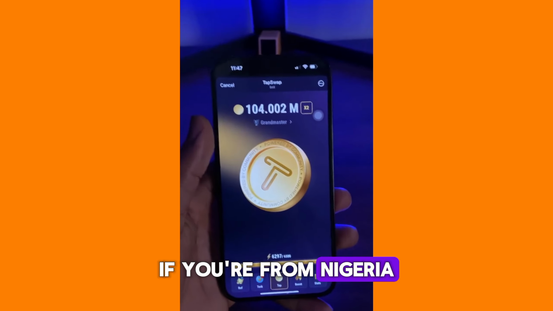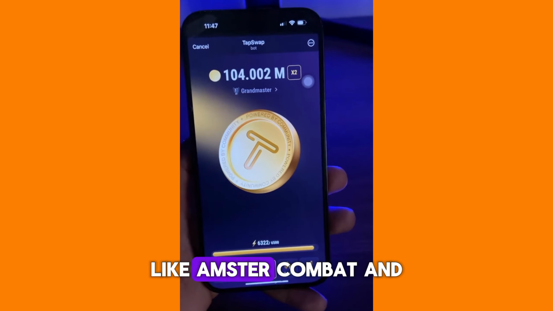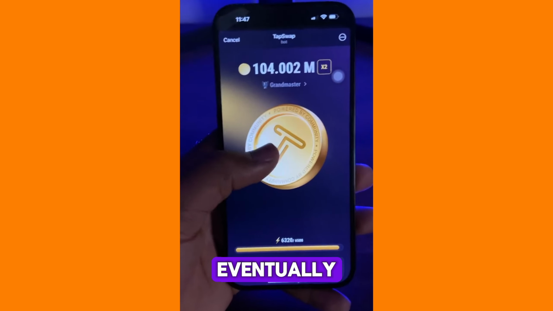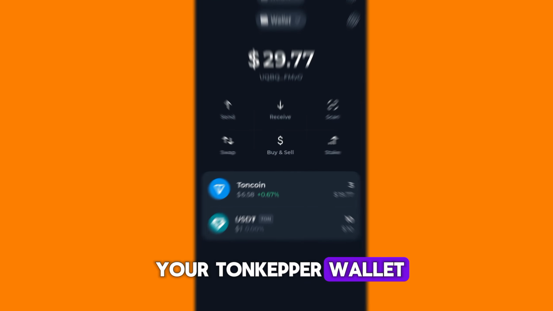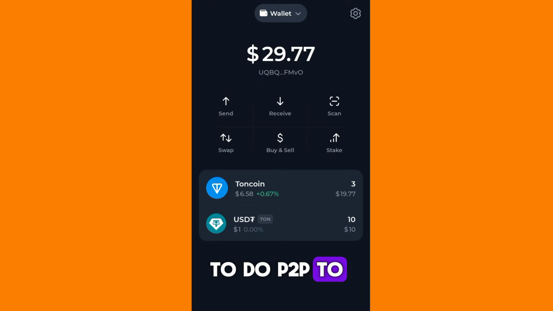So if you are from Nigeria and you have been doing all this airdrop like Dogs, Tap Swap, Hamster Kombat, and you actually eventually receive your money to your Tonkeeper wallet, how do you actually withdraw this money out of Tonkeeper wallet to do P2P to convert it to Naira? I'm going to show you in this video.